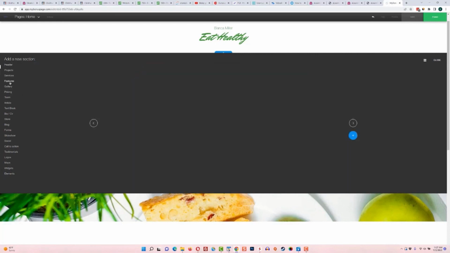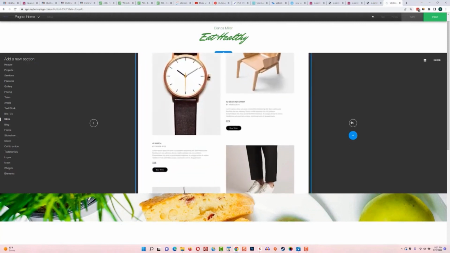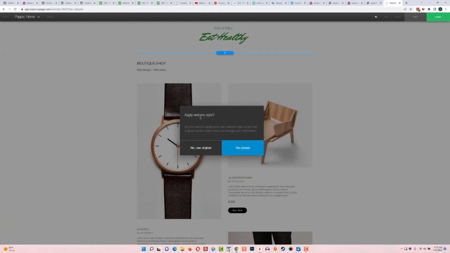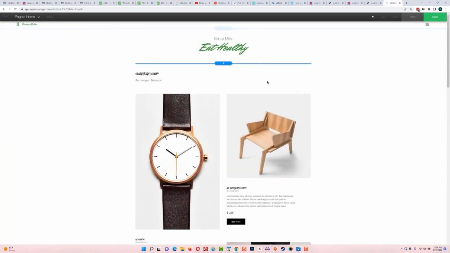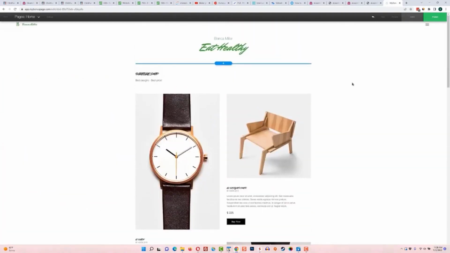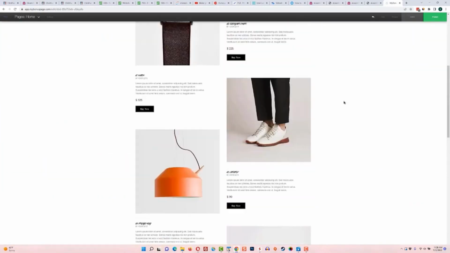So any of these things can be added in literally one section, one click. So if I were to add this, I can preview it, and then I can add it, and I can apply my own website style or use the original. So if I say yes, it will add it using the actual website style that I have. So now you can see this section is here. Okay, so I've added this store section. So you have full options in terms of how to add and edit to your site.